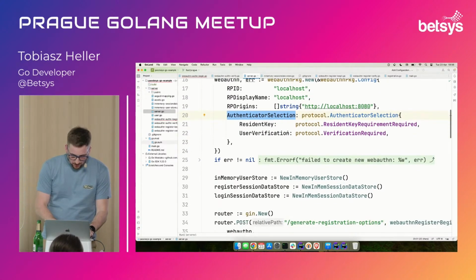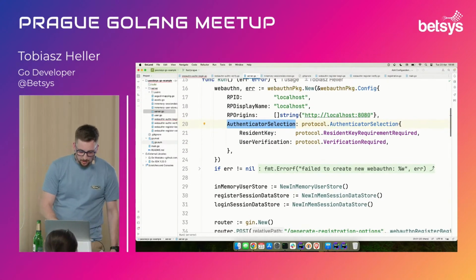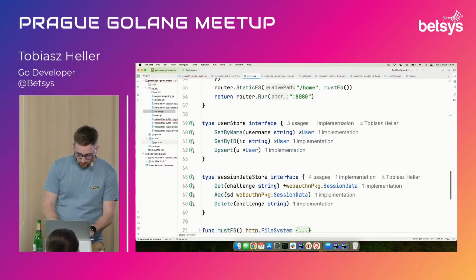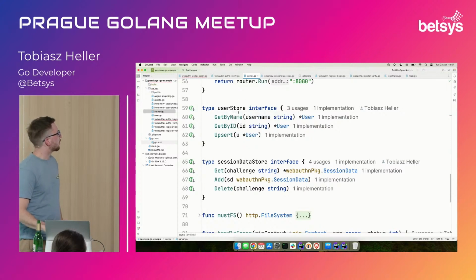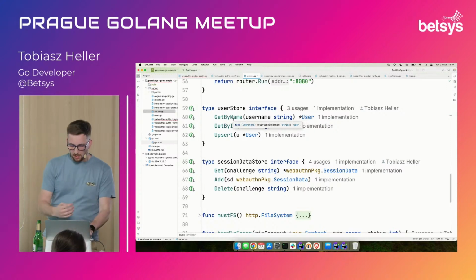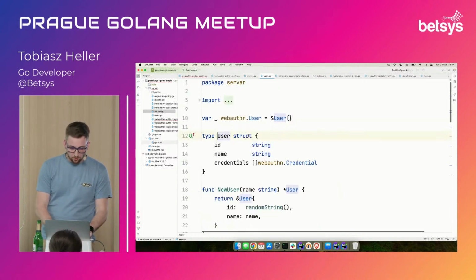And besides this Webauthn object, we will have two stores. Maybe I will show you the interfaces, it'll be easier to talk about it. The first one is the user store. This is the interface for storing the user, and it's very simple. I'm using an in-memory store here, but what's important is the user.